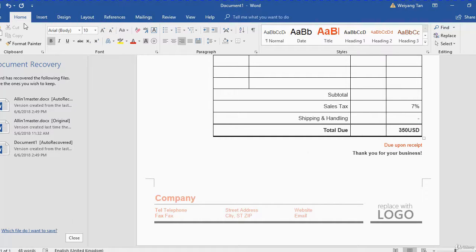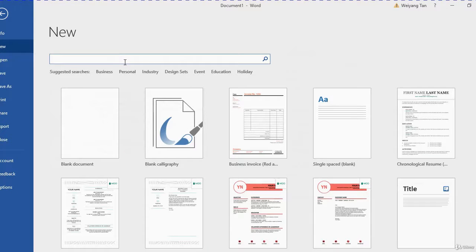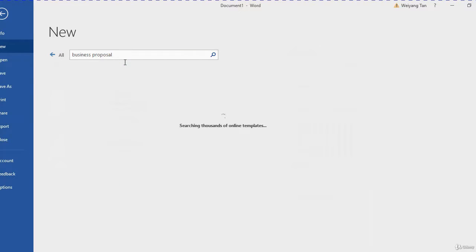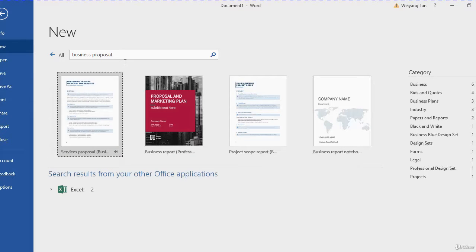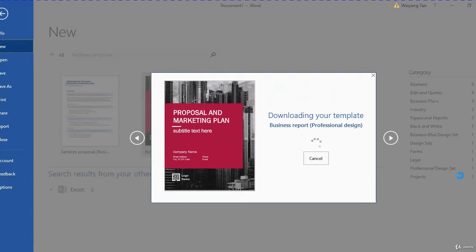So I'm going to show you another thing. I'm going to click File, New. Right now we're going to do a business proposal for a client. Searching. You can see down here there are a few templates. I'll just pick this one because it looks pretty nice. Create.